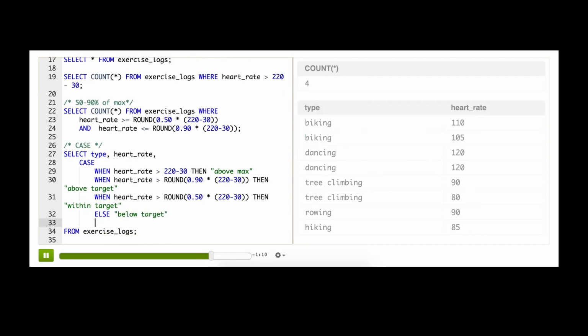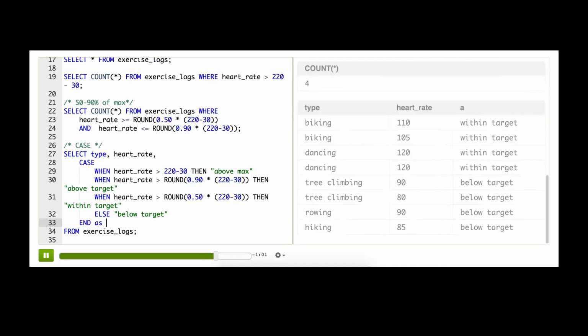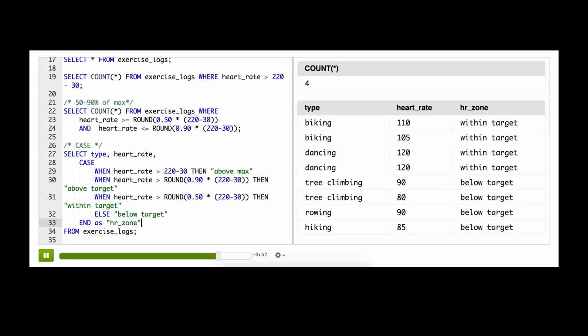Okay, now my conditions are all done, but I haven't told SQL what to name this new column. For that, I write end as HR zone. Awesome. So now for each of the rows, I can see the new column with a nice description of what zone they're in.